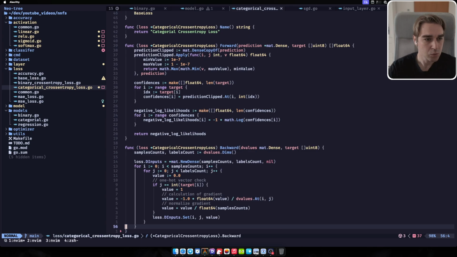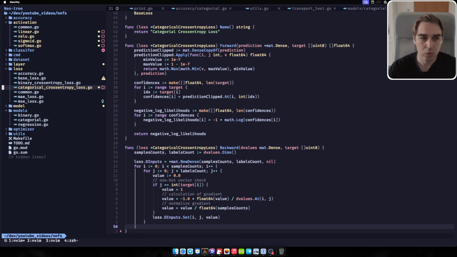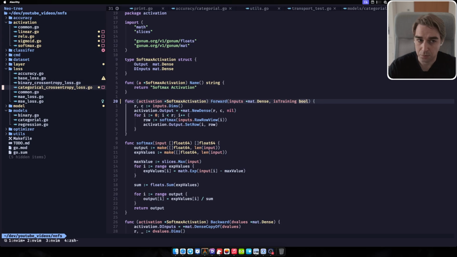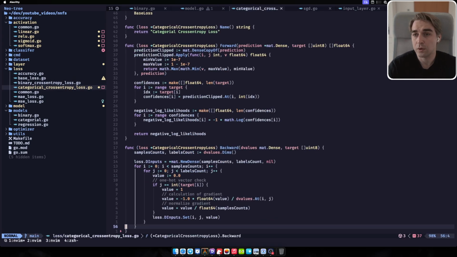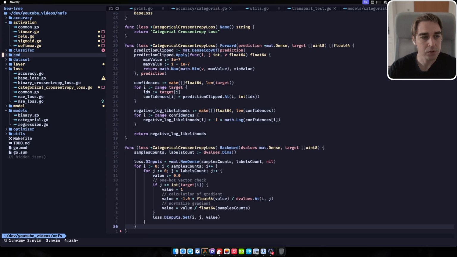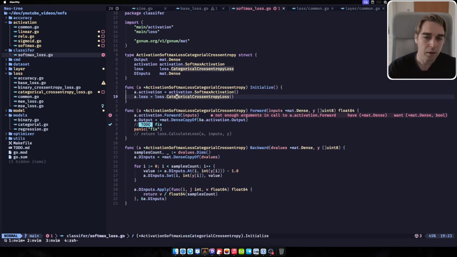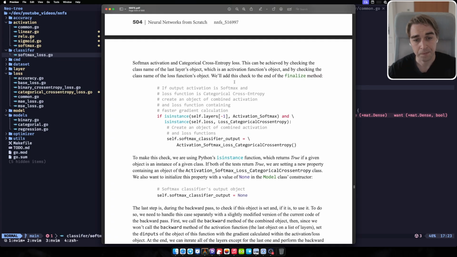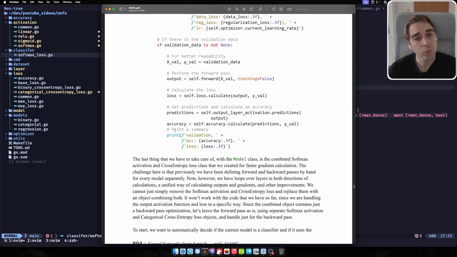Okay, so what am I going to do? There are two options. The first one is that for the categorical case, I can just use the softmax activation function and the categorical cross entropy loss, and that's it. The only downside is that it will work much slower than this combined thing. Or I can think of a way to use this optimized version and integrate it into the model.